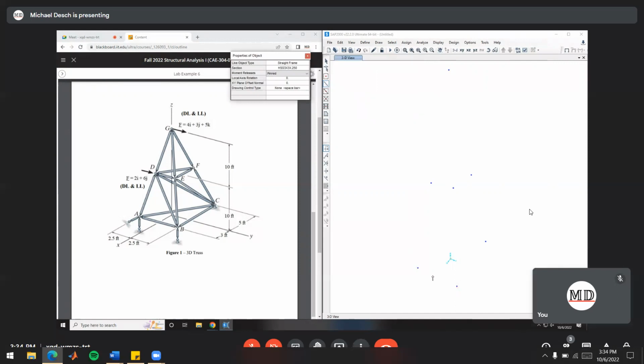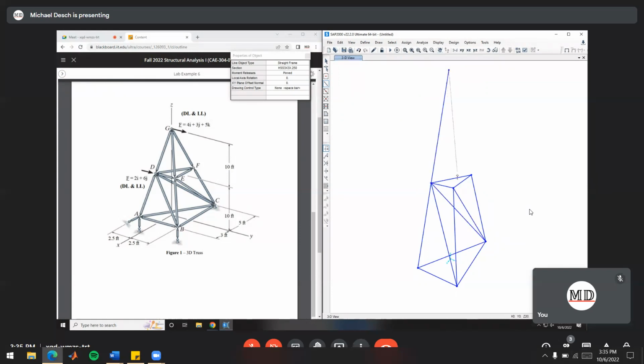We can draw in our members from A to B and B to C and C back to A. We can draw in our members from D to E to F and then back to D. We'll have the 3 edges of our little pyramid here. And then we're going to have a member for a brace from B to D. We'll have a brace from C to E here. And then we'll have another brace from C to D here. And then finally, we'll have the 3 going to the peak at the top.